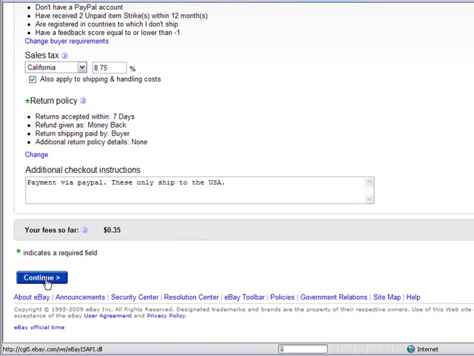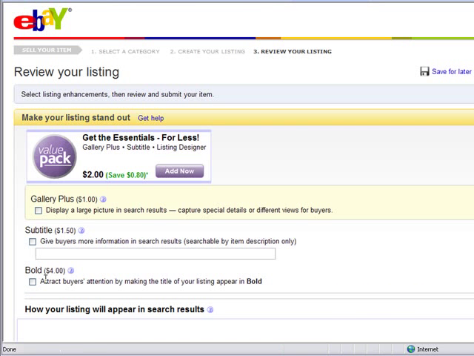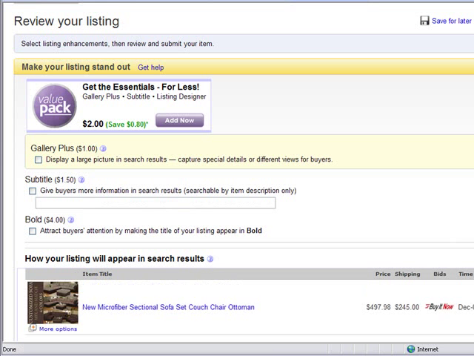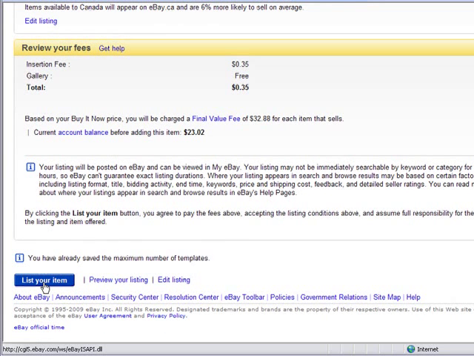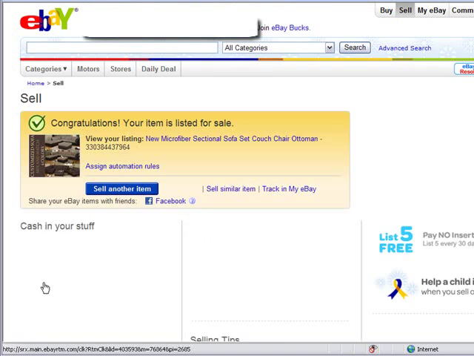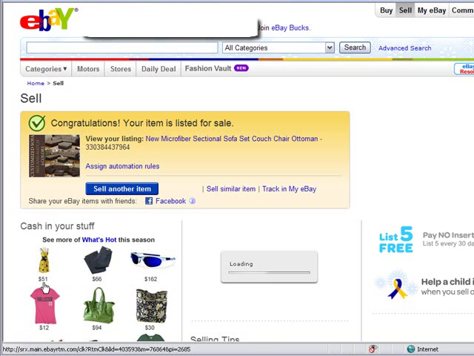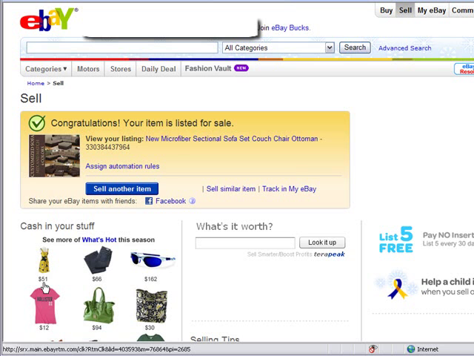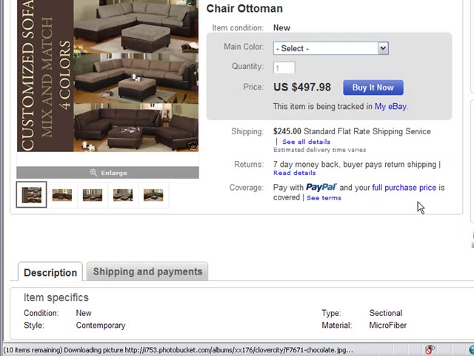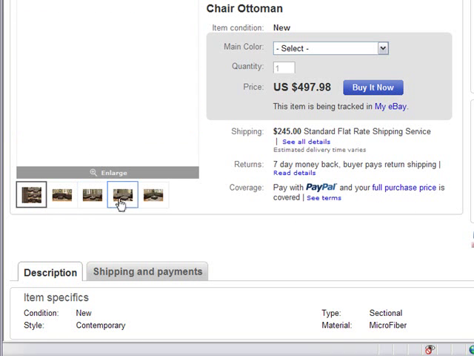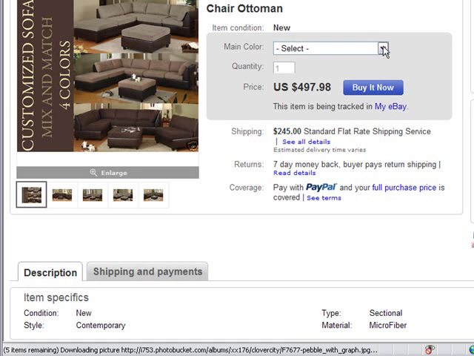Just like the regular sell your item form, this brings you to the review your listing page where you can review it and edit it and make any changes you need to the listing before you list the item. And you get your confirmation page that the item has been listed. Let's take a really quick look. Click on it. And there is the gallery photo, and the little thumbnails below match each color. You can grab the main color, and when somebody orders it, that picture will pop up.